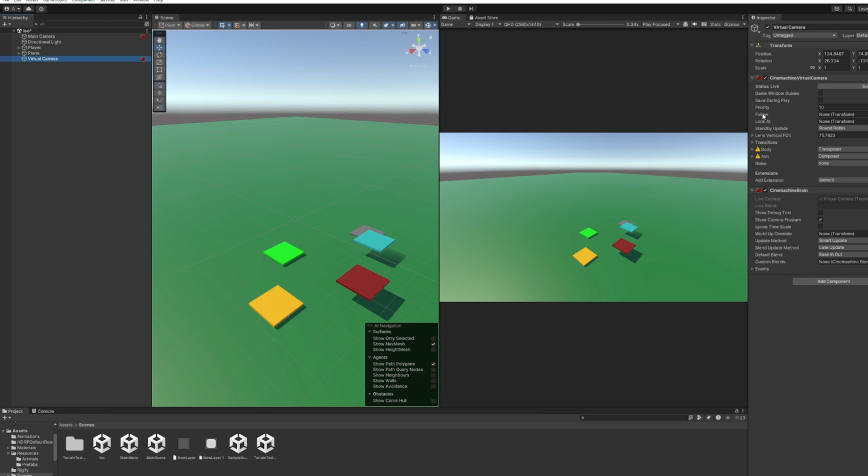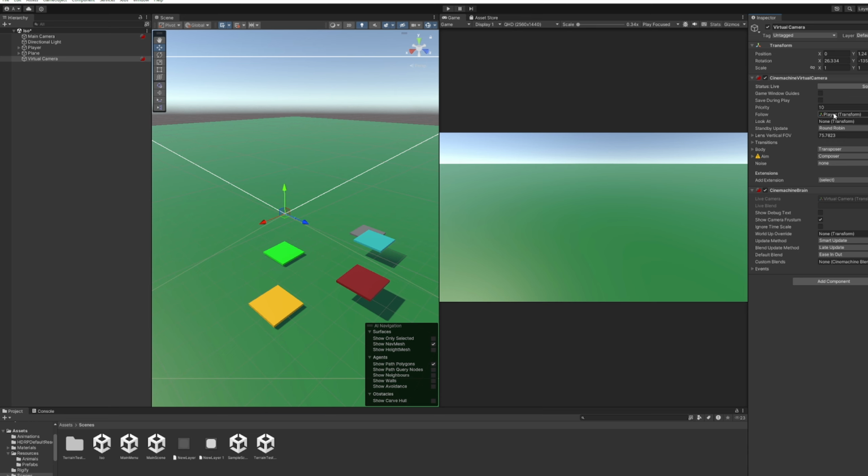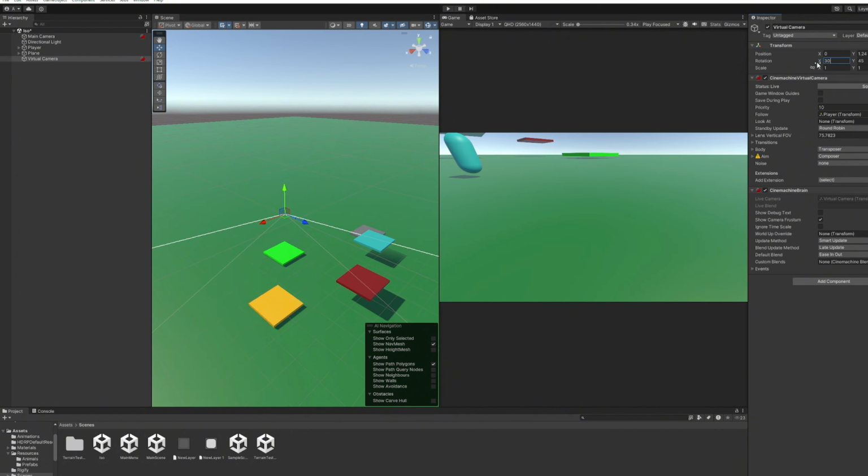Then we're going to assign a follow object and we're going to say we want to follow the player. So grab the player and drag him into follow. Change the rotation right away to an isometric view with a 45-degree angle tilt on the y-axis and 30-degree angle on the x-axis. As you can see in the game view, it is still not looking great.